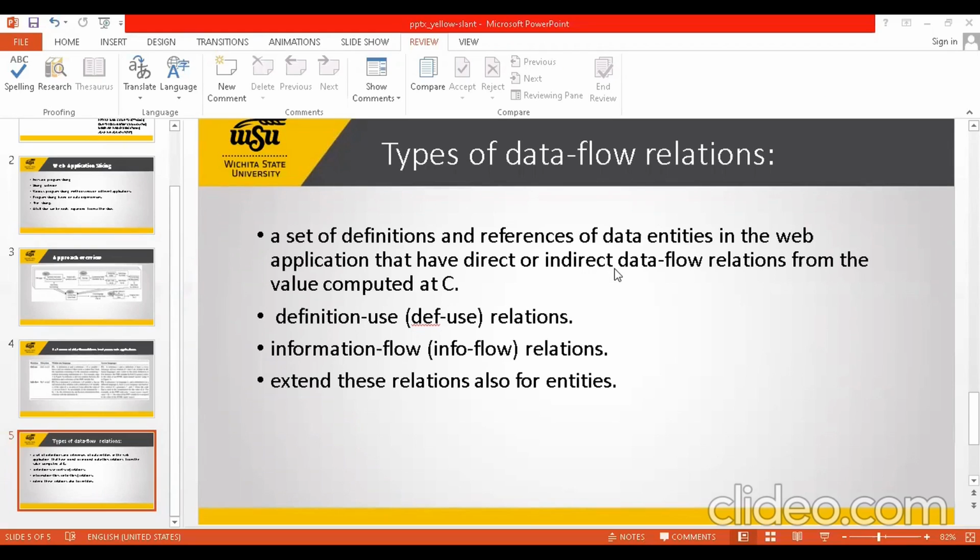So we propose a program slicing technique for dynamic web applications that is based on the relations between definitions and references of data entities, namely definition-use relations and information flow relations, which are traditionally used for analyzing programs written in a single language. In the context of dynamic web applications, we extend these relations also to entities that are written in different languages.